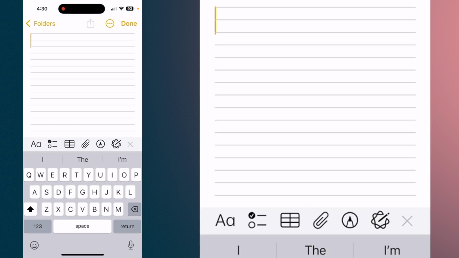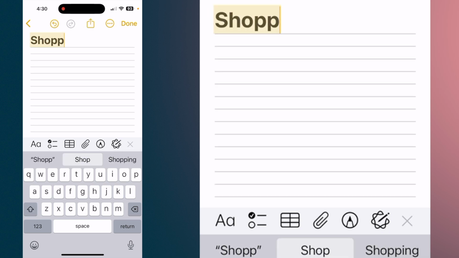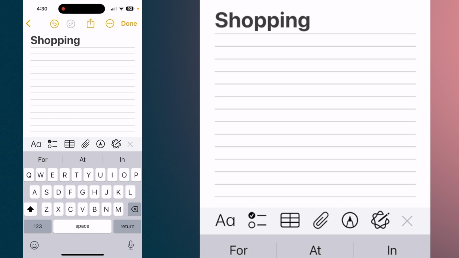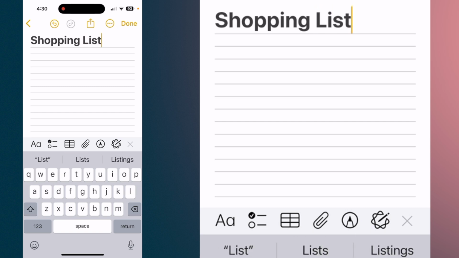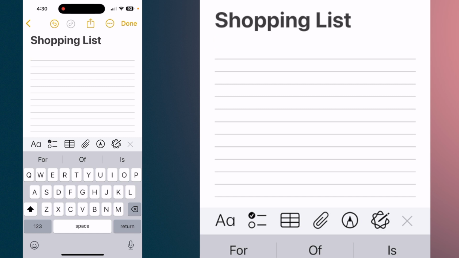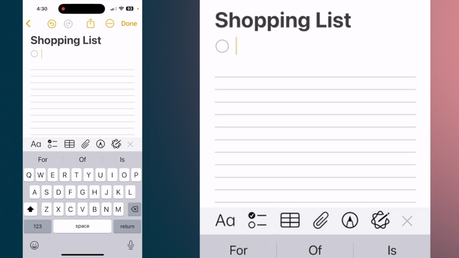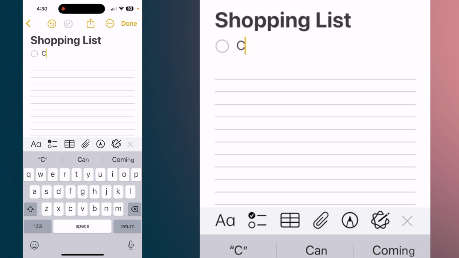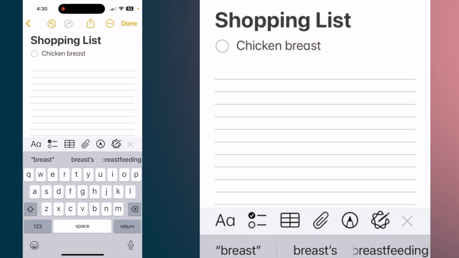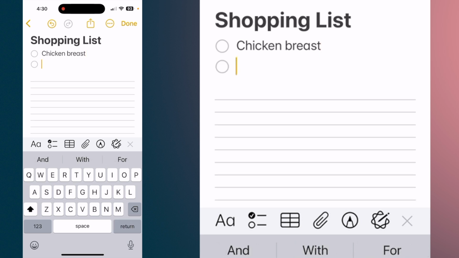And at the first line, which is going to be your heading, you're just going to type in shopping list. Then hit return. Now, do you see above the keyboard next to the A, the one to the right of that, you're going to have a little circle. Tap on that. You notice it puts a circle there. And so you're just going to start putting in items. So we'll start with chicken breast. Hit return, it'll automatically put the circle there and then put in your next item.